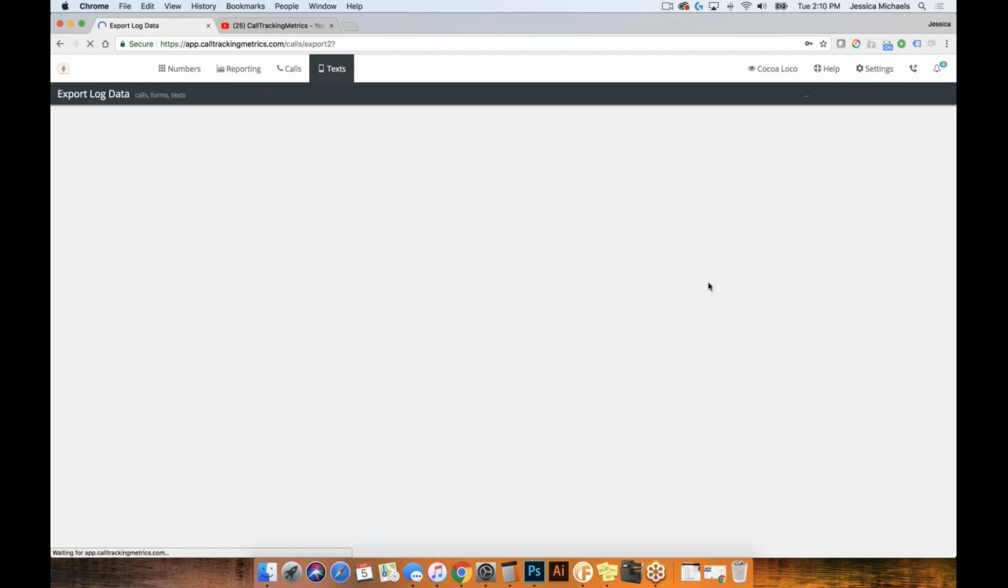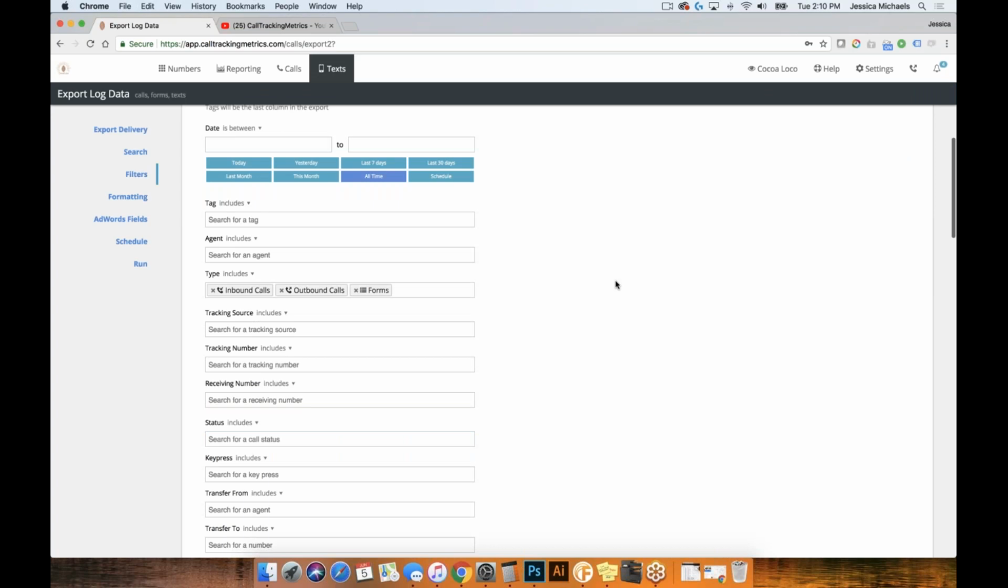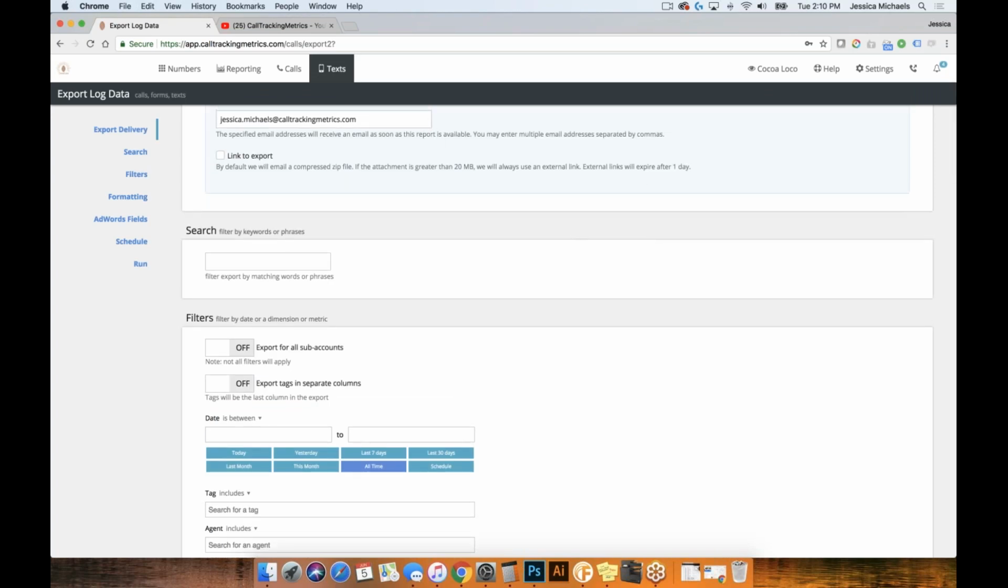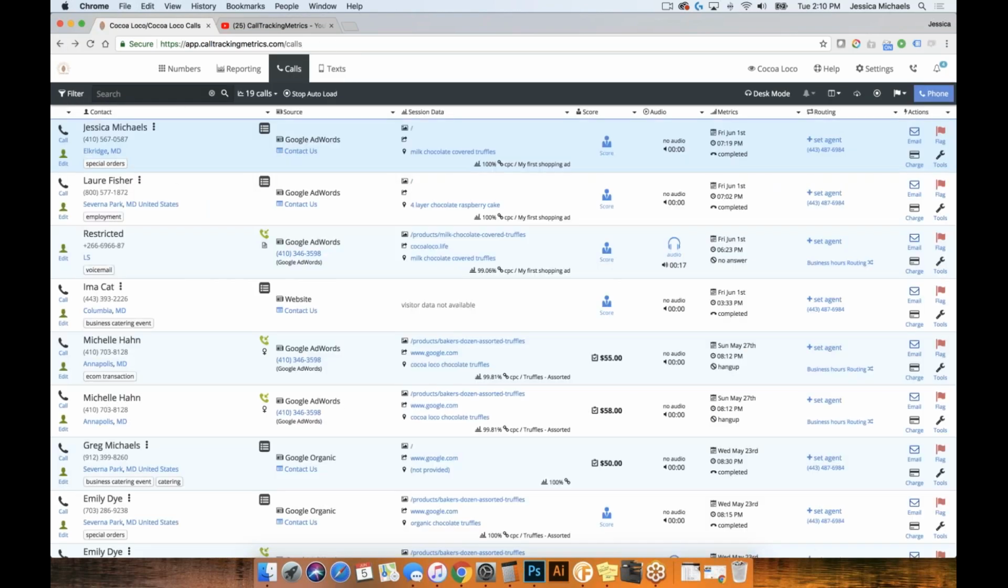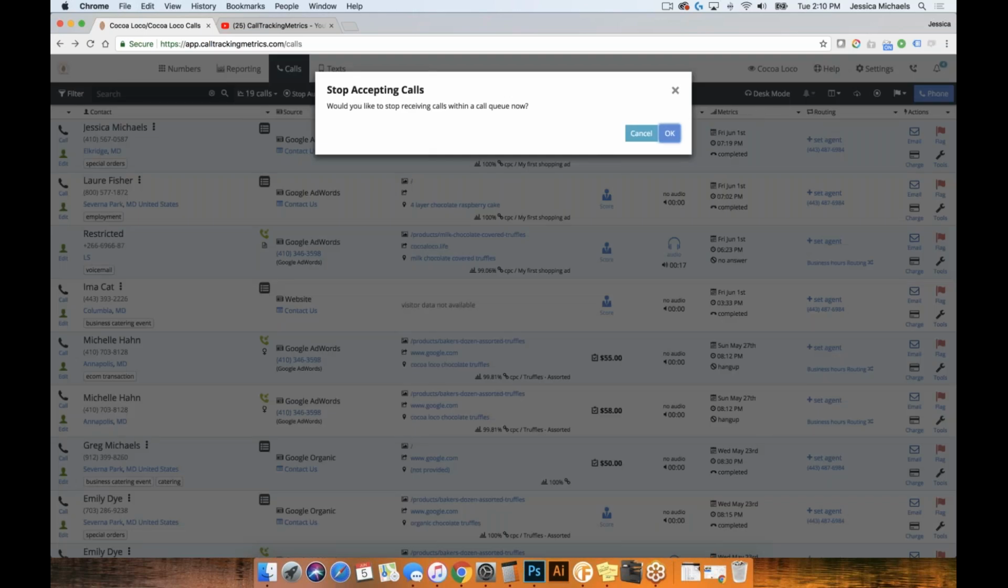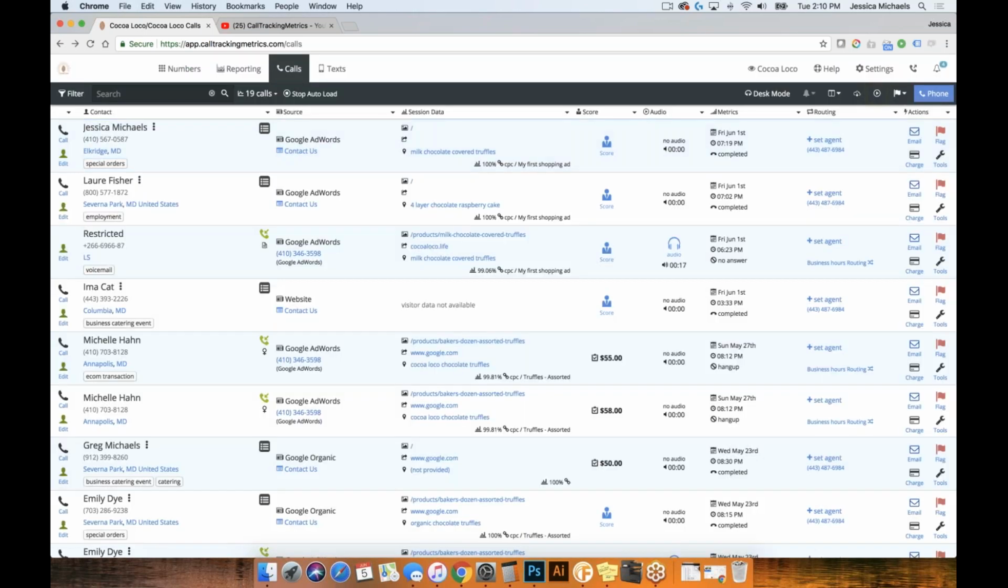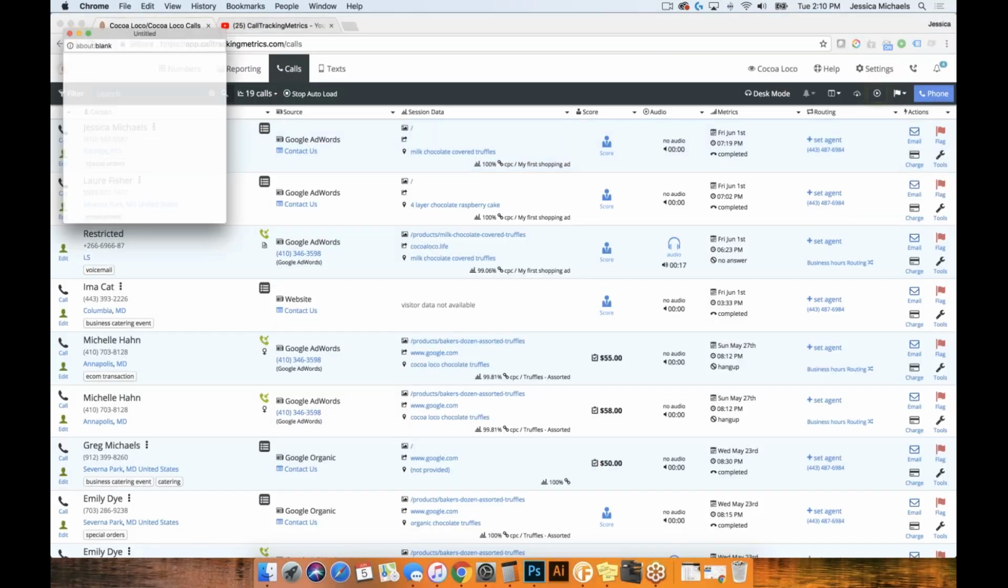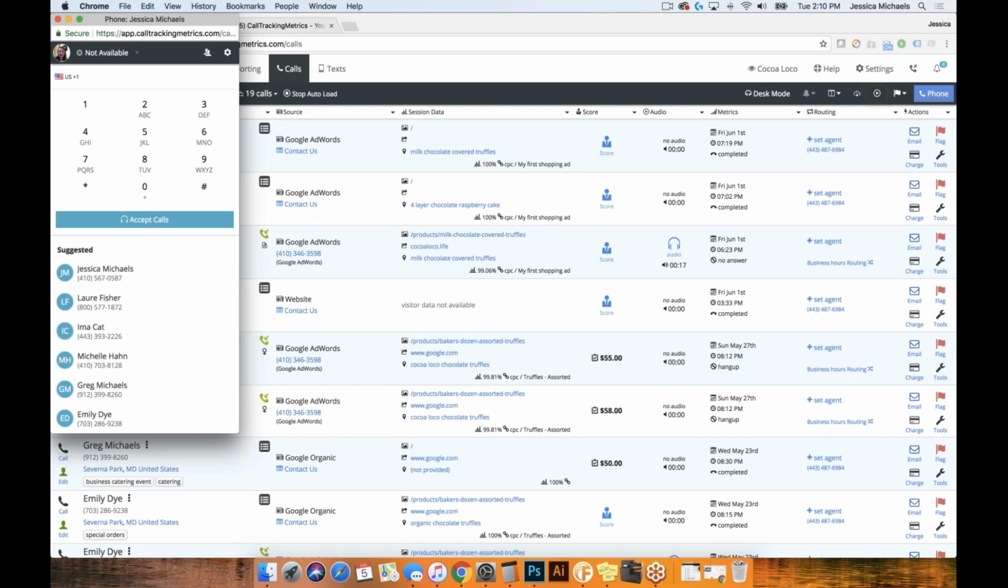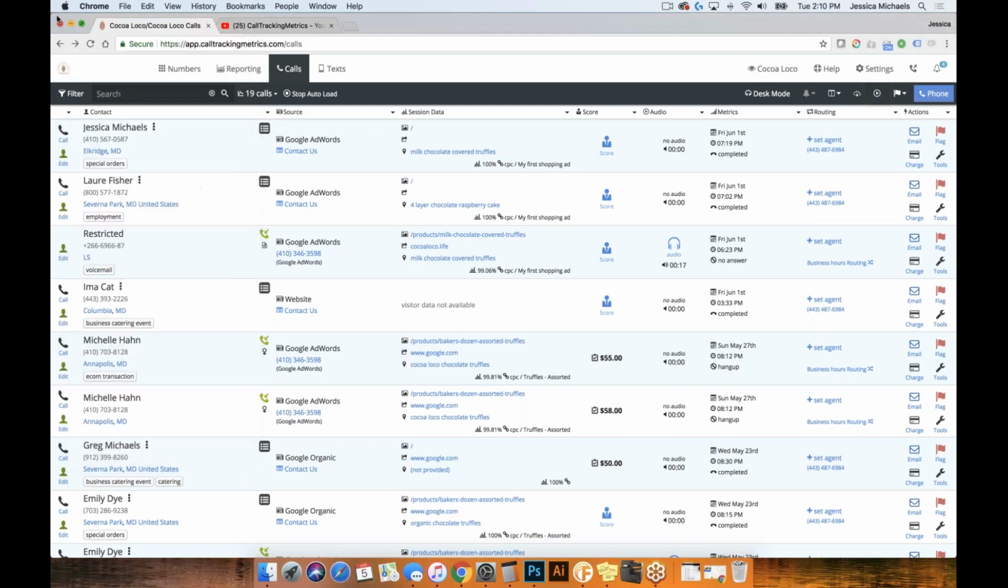This will bring us to the export, which we'll be covering today. We'll exit out of that to start accepting calls or not. And then if we click the phone, then we can have the Softphone pop out. So pretty straightforward. Let's head back into the log, or I'm sorry, into our deck.